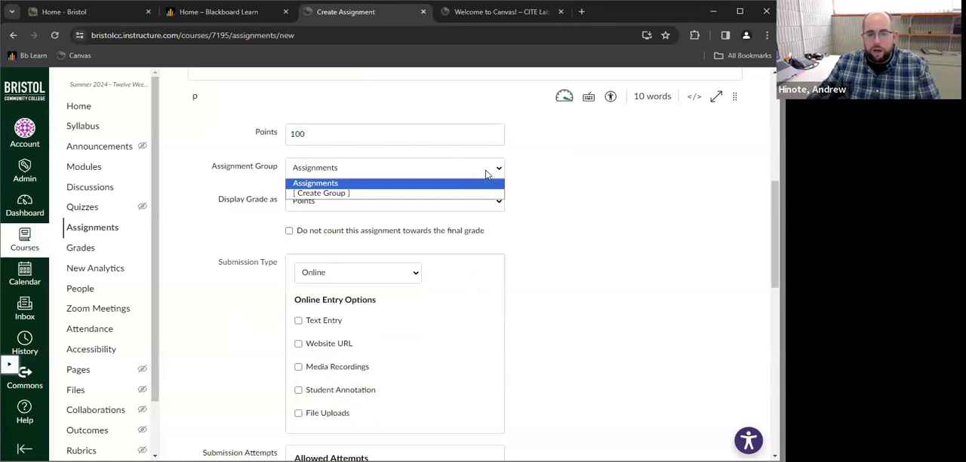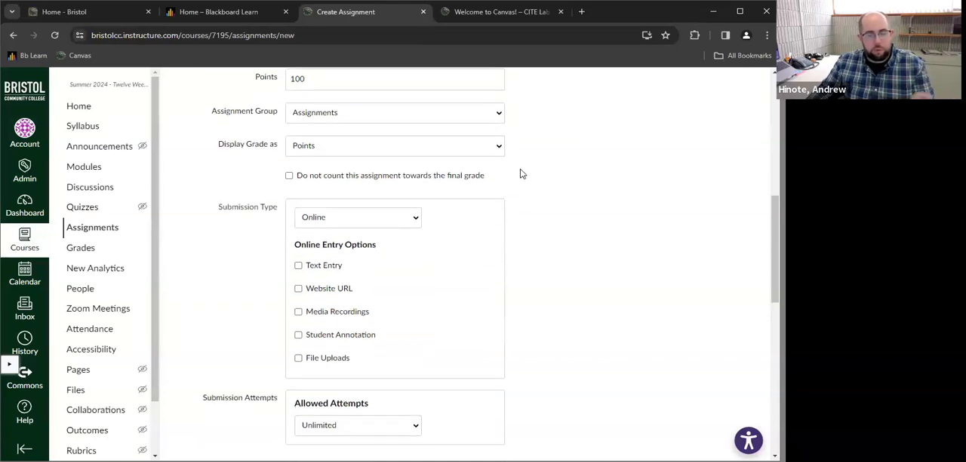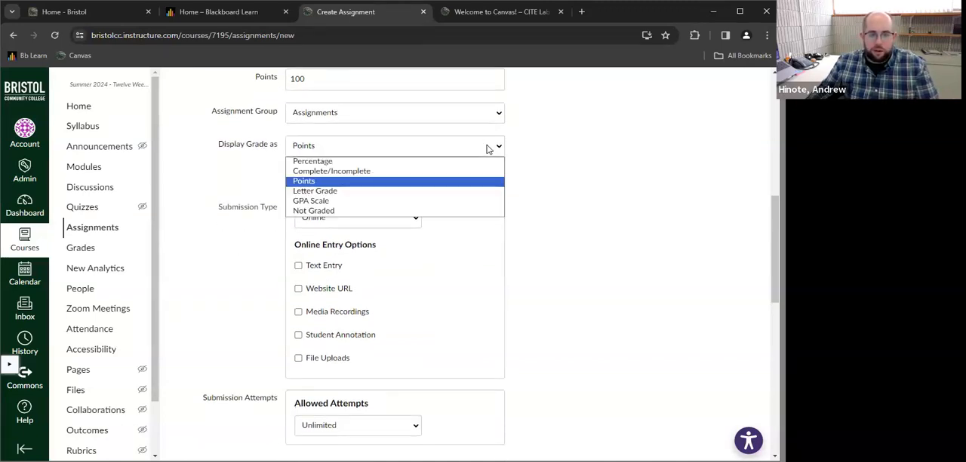Assignment groups. This is covered more in our grading workshop where we go over the grade book. But if you used the grade book in Blackboard, there was a thing called categories, and this is kind of connected to that. But if you want to know more about grading, come over to our grading workshop. Displaying the grade, you can either show it as points, so 90 out of 100, 10 out of 10, whatever you want to work with.